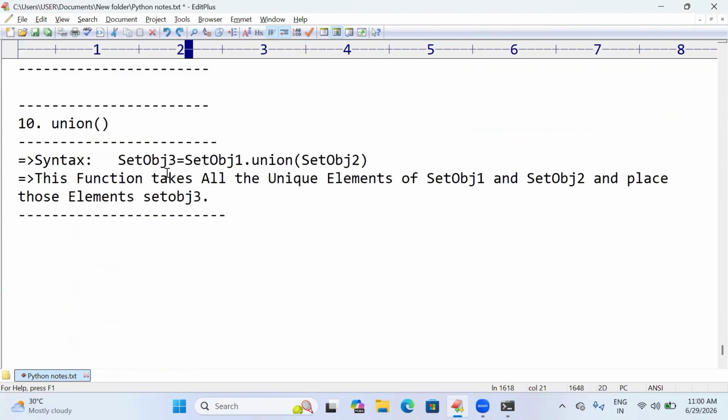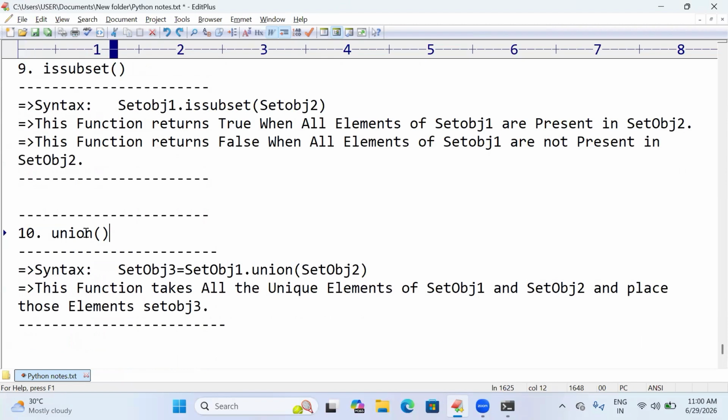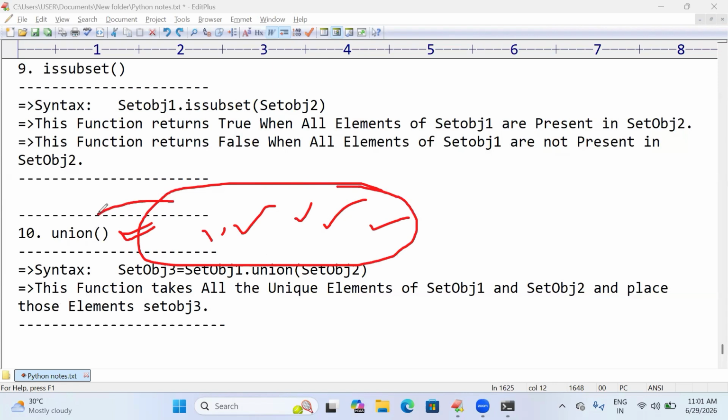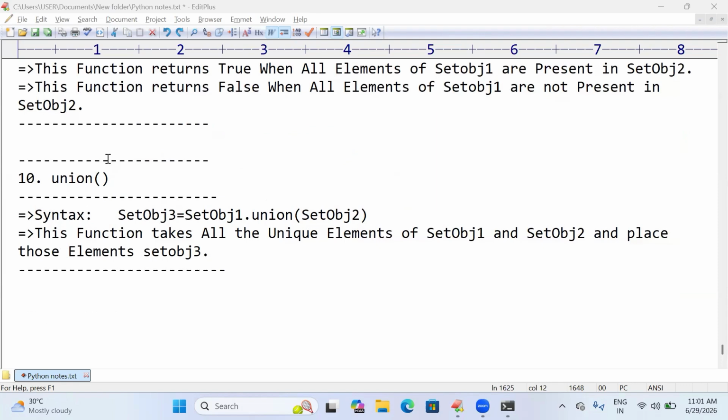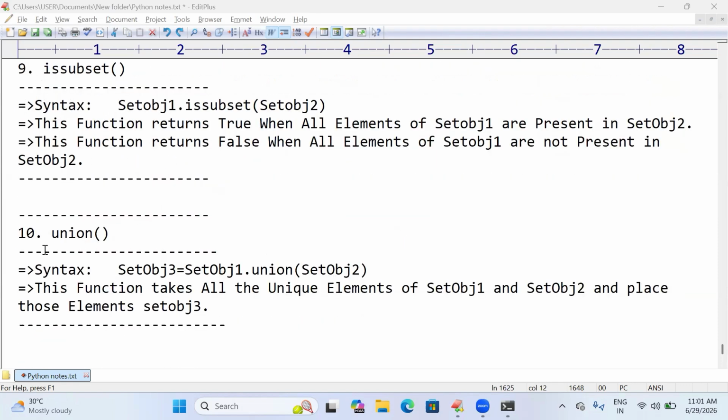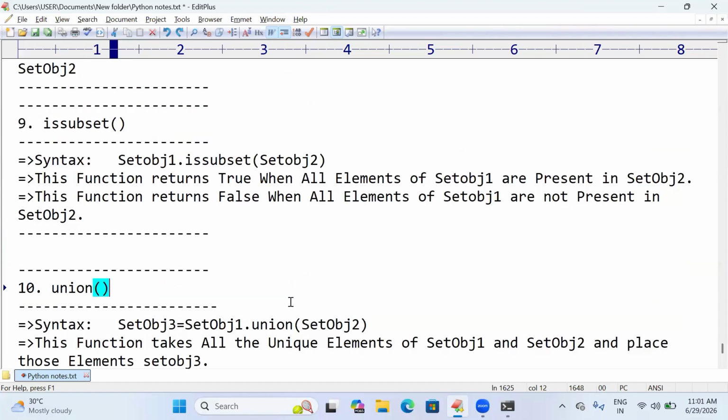Now let's see the union function. We will see the union predefined function in upcoming episodes. We have union, intersection and set difference. With union, intersection, set difference and symmetric difference, all these predefined functions come under union only. So the next predefined function is called union. We will see this union predefined function in upcoming videos.